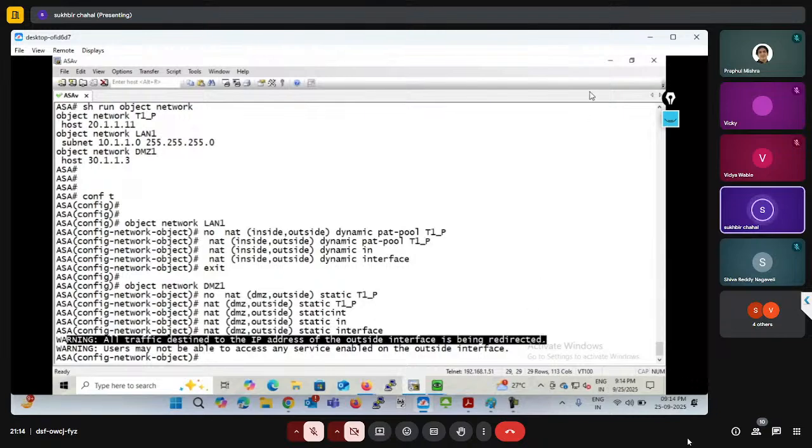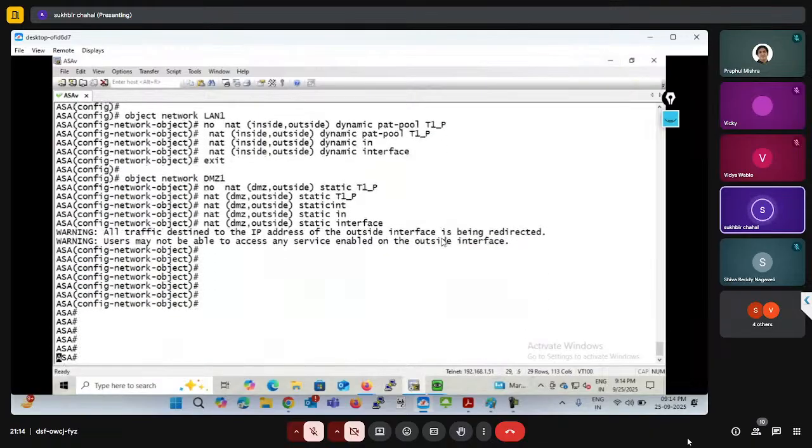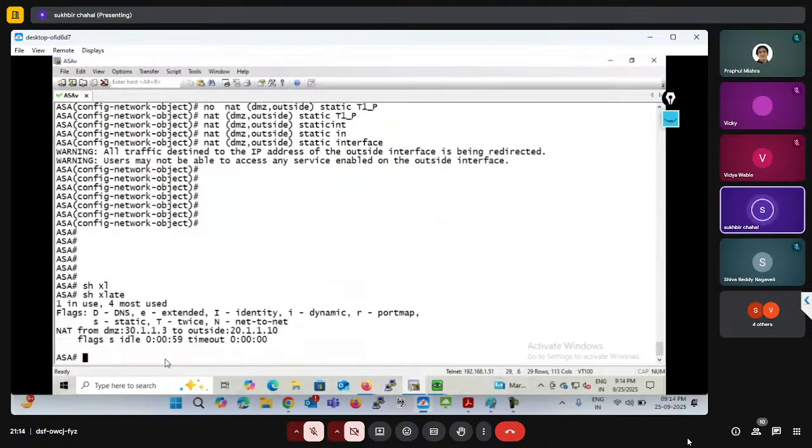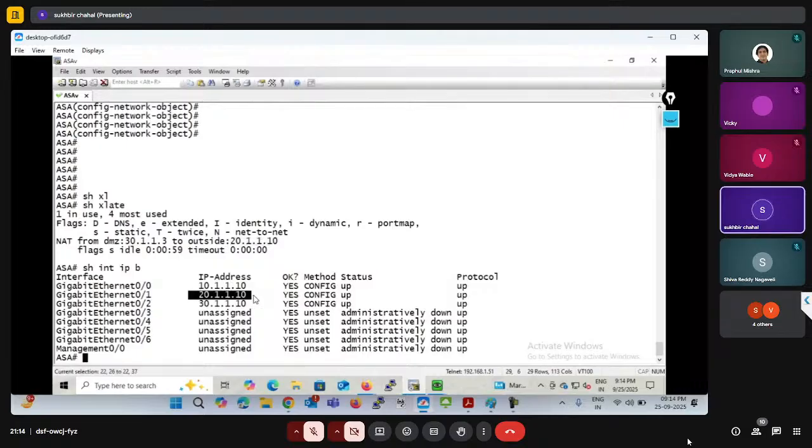So what I'm going to do is initiate some traffic first, and I will show you the translations. Yeah, there is a static entry this time. That means 30.3, the DMZ server, is going to be translated to the IP of the interface, guys. So we are translating on the interface this time.